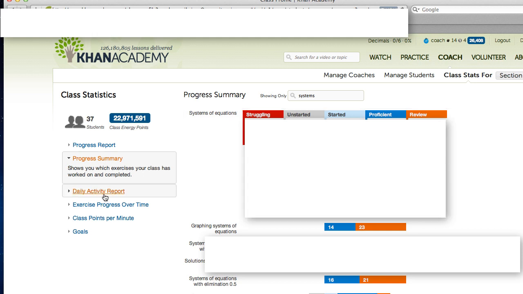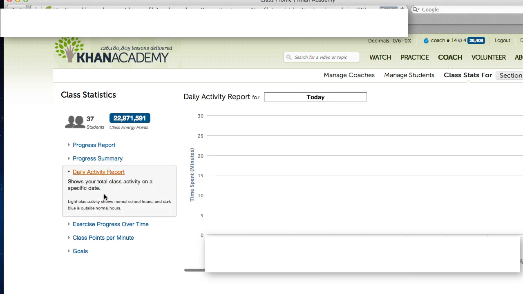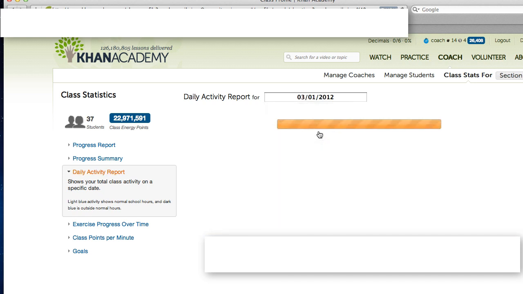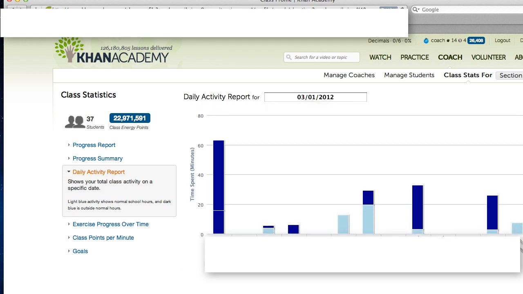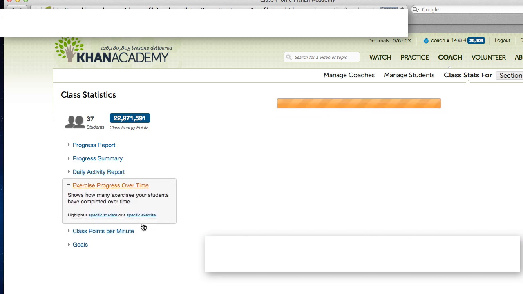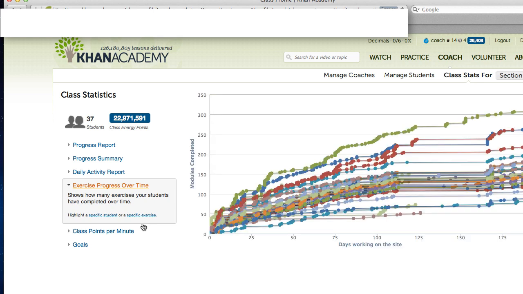I can also see the daily activity report, which shows what students have been up to on any given day. Let's look at yesterday for this class. You can see the students along the bottom here, and you can see how much time they spent on Khan Academy. It breaks it down into video minutes and exercise minutes. You can also see exercise progress over time. This is the same chart that I looked at before about myself, but for all of the students in a class. You can highlight a specific student or a specific exercise.